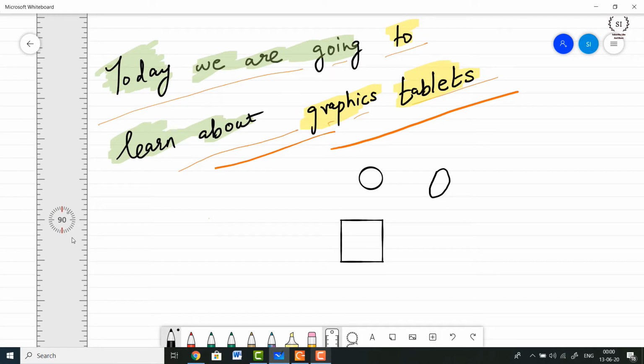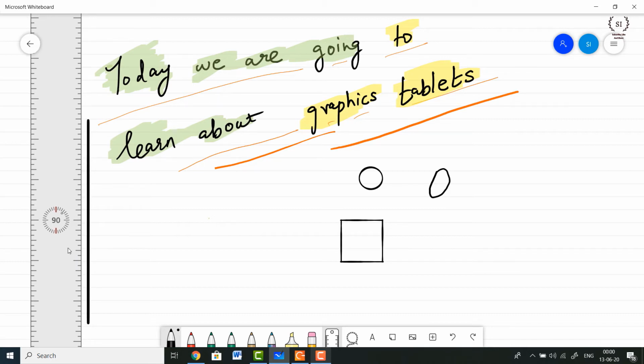Okay, so for example, I want to draw lines at a 90-degree angle. Okay, so I can set this scale over here. I could set this ruler over here, and with the help of the pen I can simply draw a line, and it would always be in a straight line because I am taking reference of this scale.